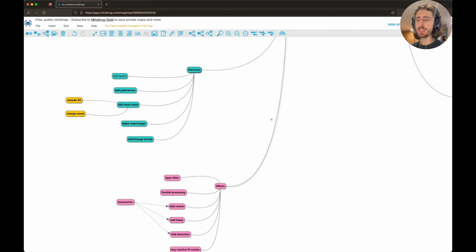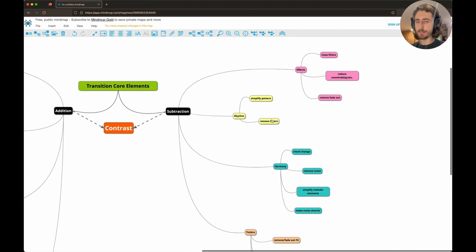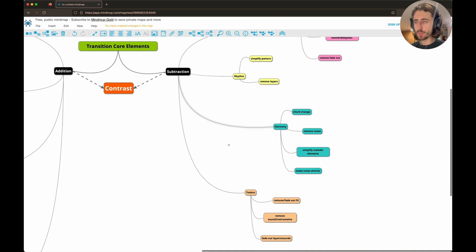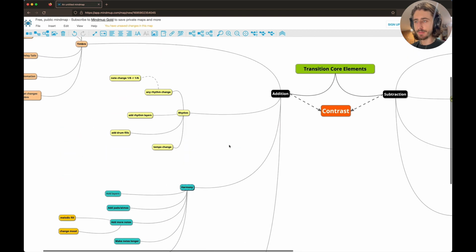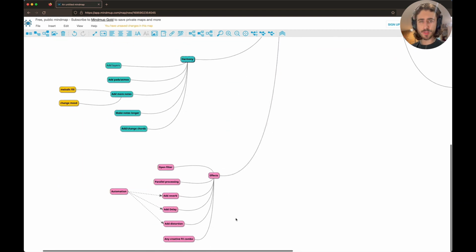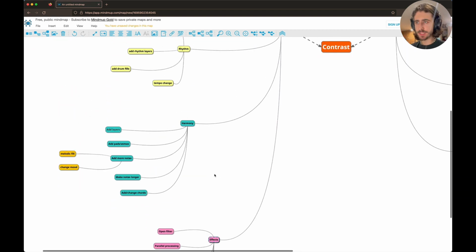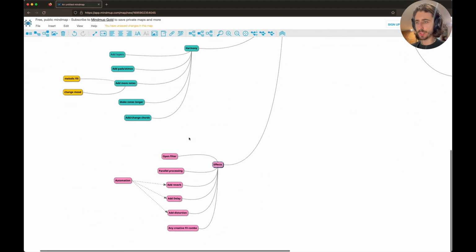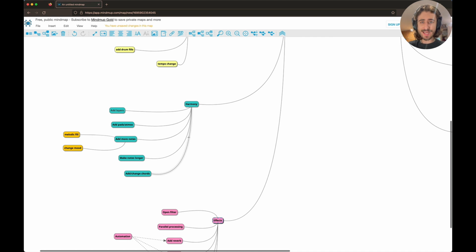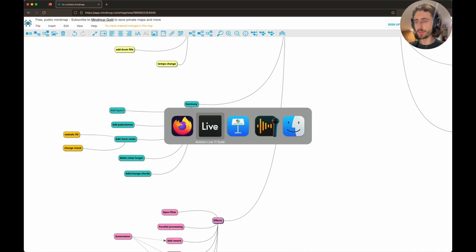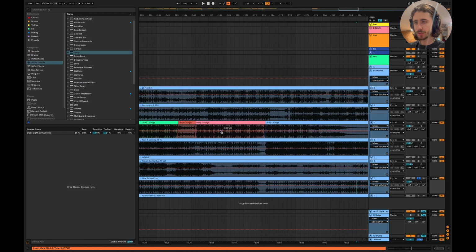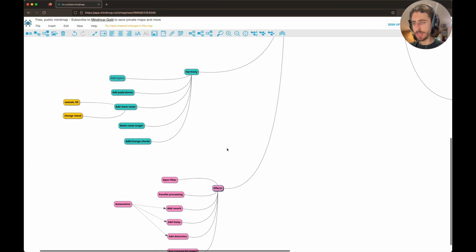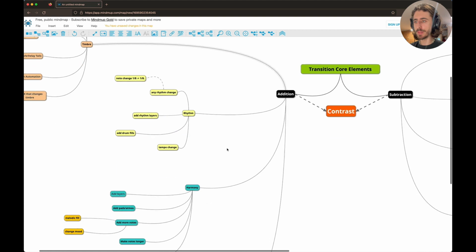Why I really, really like this mind map, because it just gives you a lot of ideas visually. You will be able to understand: okay, if I'm listening to my track, what is the thing that I can change now? Is it effects? Is it harmony? Is it rhythm? Is it timbre? It's basically just four categories. And when you understand the logic, it becomes really, really simple to make transitions, right? So we talked about effects, we talked about harmony, we talked about the timbre.